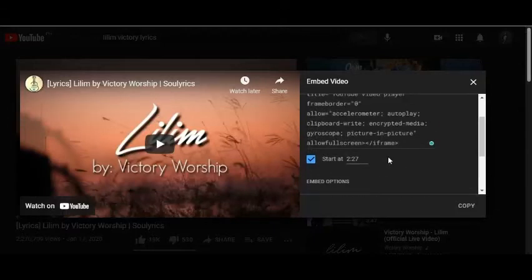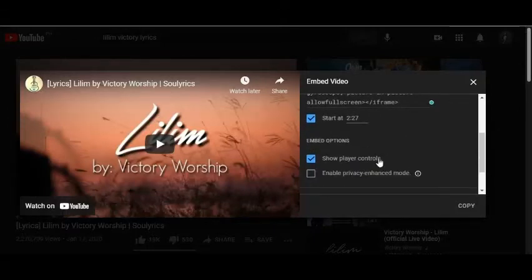To display player controls, such as the ability to pause or skip ahead on the embedded video, check the box next to show player controls. Check the box next to enable privacy enhanced mode if you want to prevent YouTube from tracking your website visitors who don't click the video.